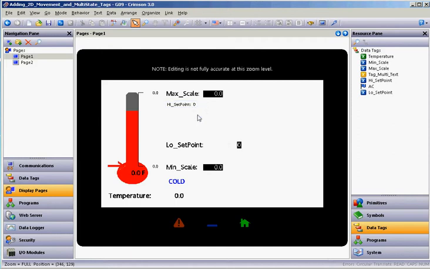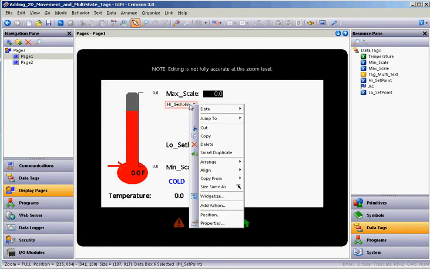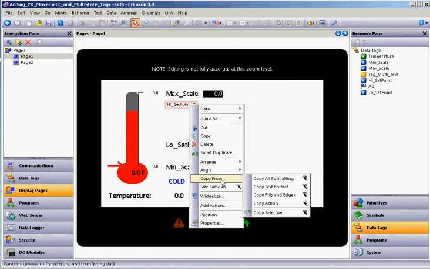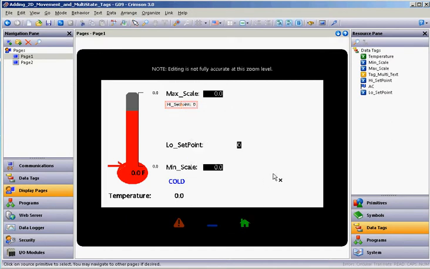If you want to copy all those attributes to the other one, you can simply right-click on the other one and go copy from and select all formatting. Notice the trailing X. It's asking you who do you want to copy it from. This one right here. So when I click on low set point, watch what happens.